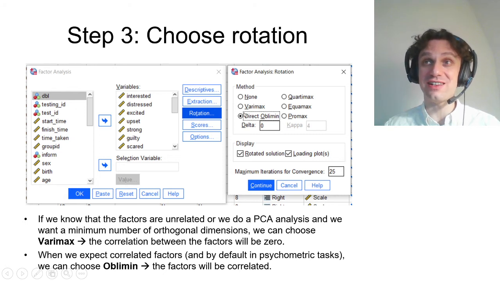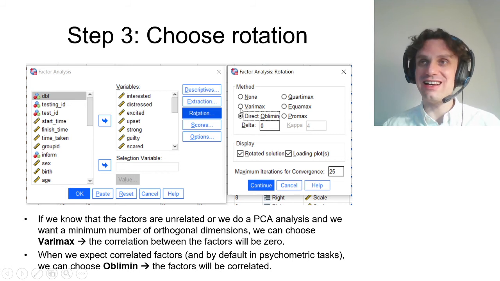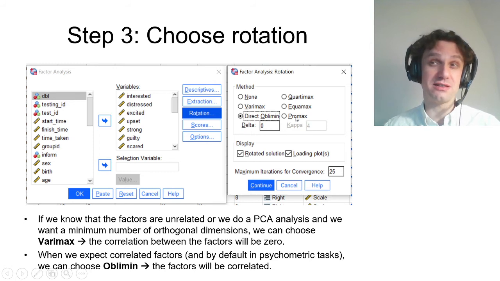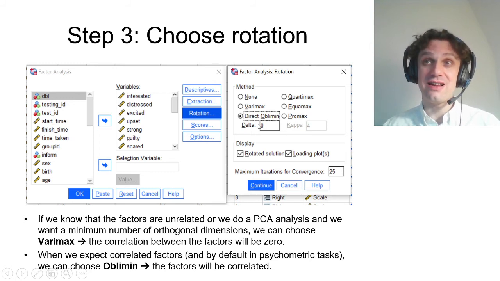And finally, we go to the rotation dialog, and we choose a rotation type. Here I chose direct oblimin because I want to have correlated factors by default. If I did not, I would choose Varimax. Another oblique rotation here is Promax, but Promax is obsolete. Oblimin is much better.